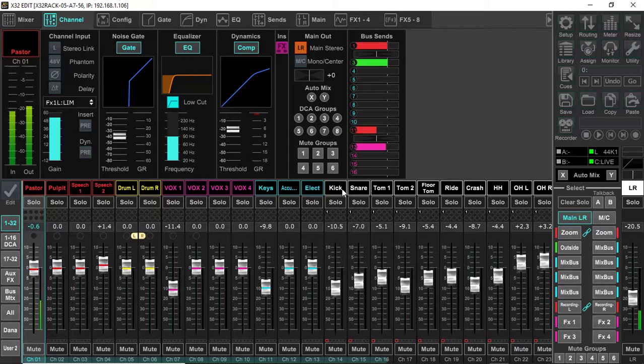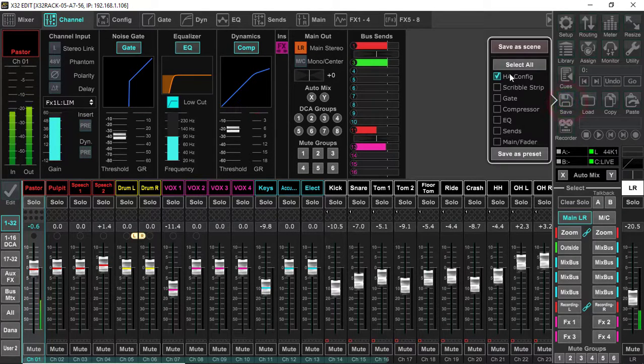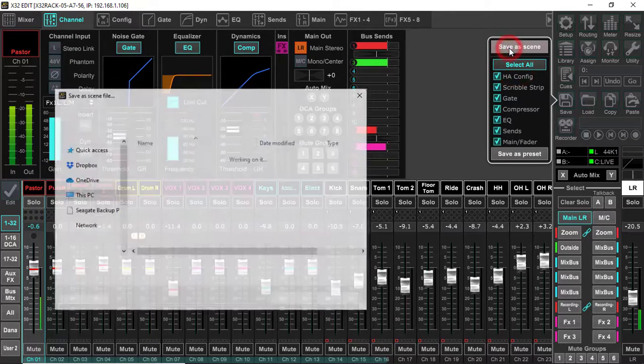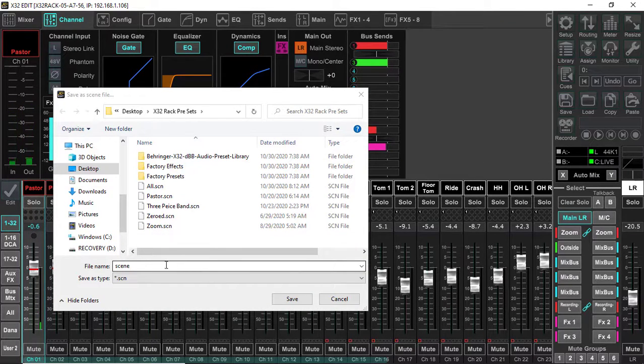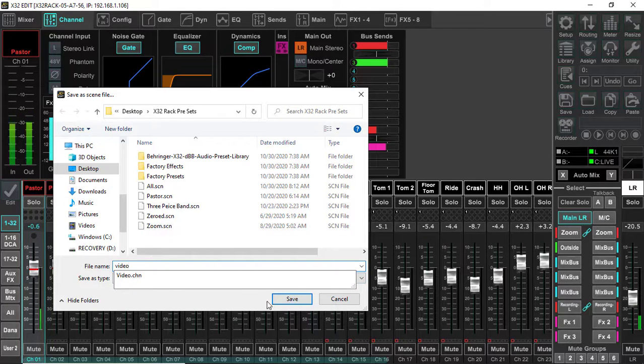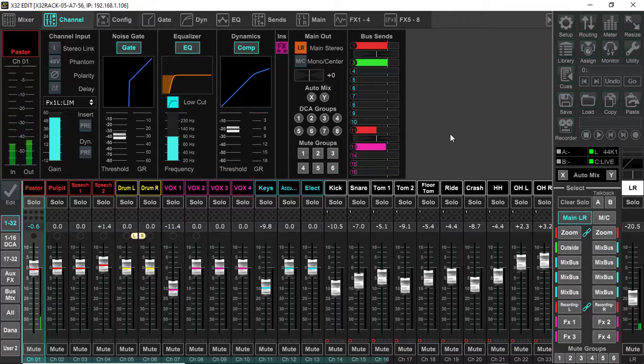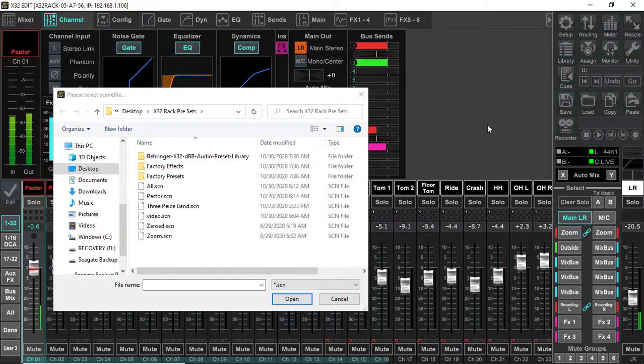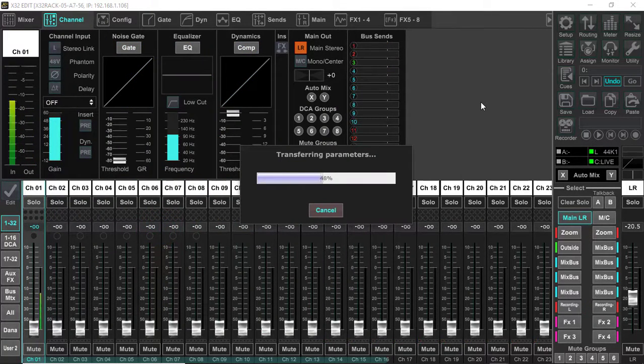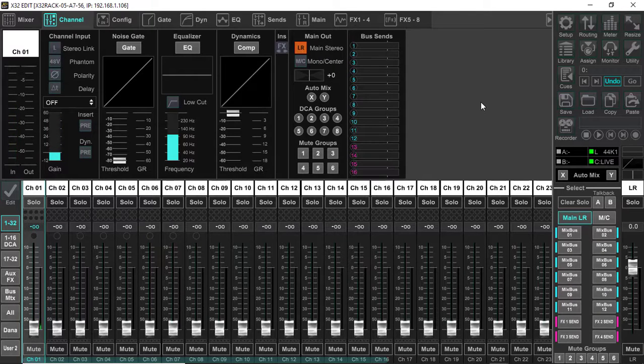Okay. So now that we have everything set up, when we want to save everything, we're going to save it as a scene. Now you can see the extension down here, .scn. I'm simply going to name it video. Now it's going to save it. So now if I come up here and say, you know what, I'm going to load a scene now, and I can come over here and go 0. Boom, all the way across my board, guys.